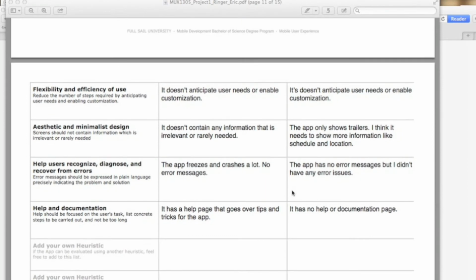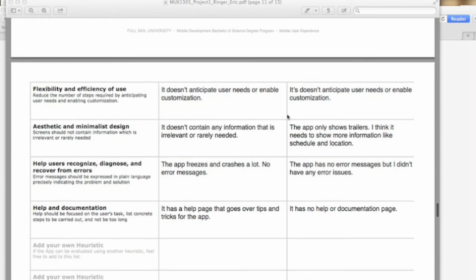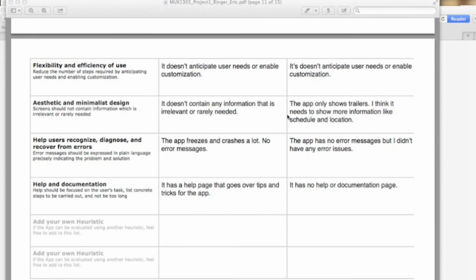And then flexibility and efficiency of use. Neither one of these really anticipates user needs or enables customization. I think they both do a bad job there. Aesthetics and minimalist design. Festival Genius doesn't have any information that's irrelevant or rarely needed, so they do a good job there. And then the International, all it shows is trailers, so I think it needs more information. It needs to show a schedule, locations, more stuff. I think it does a bad job there.